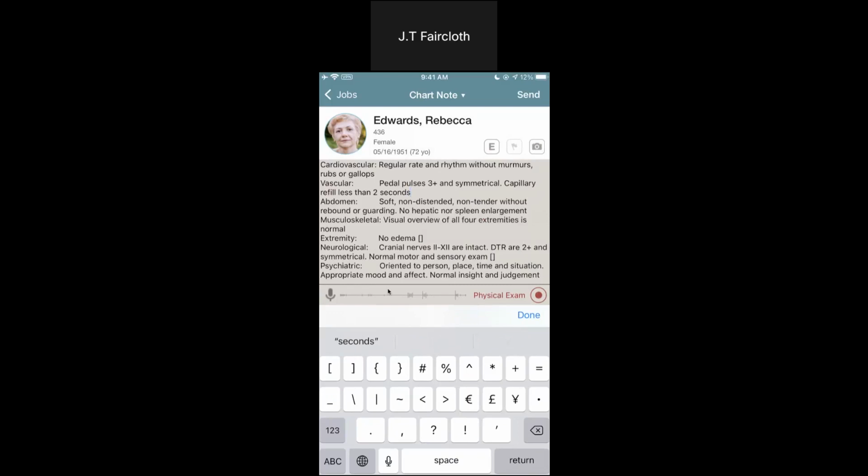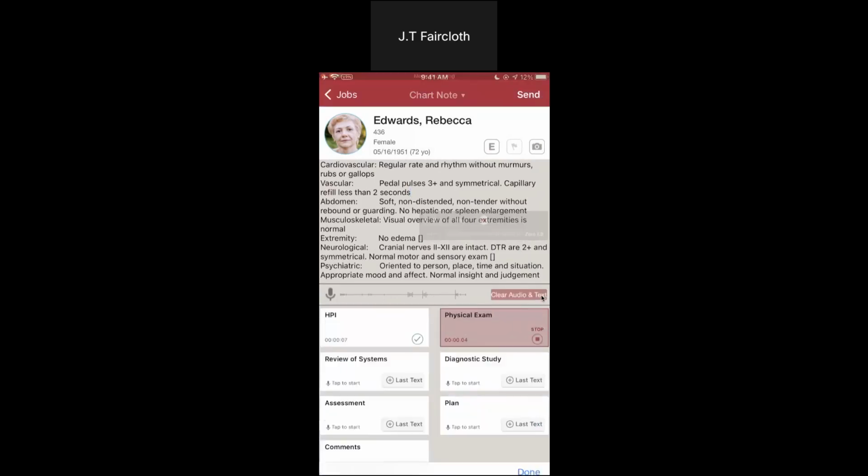Now I can just tap into the dictated text, and I can click here on the recording button right here next to physical exam, such as next field, number 1, next field, number 2. So that's one example of a voice command.